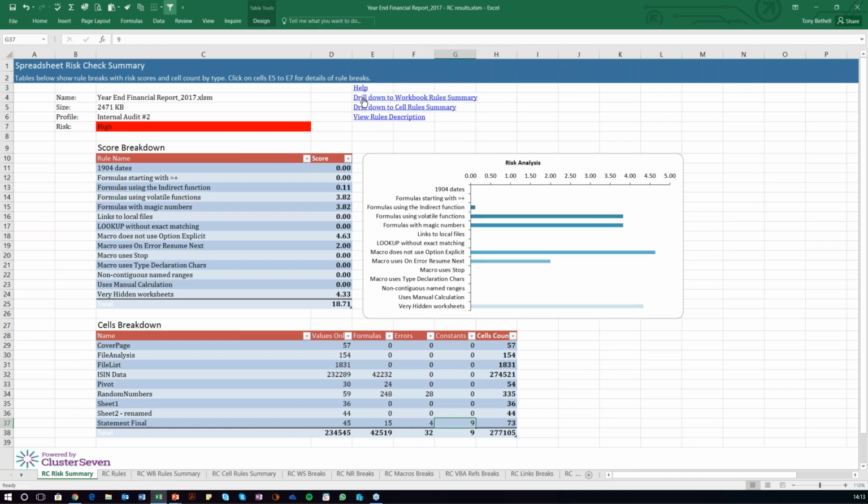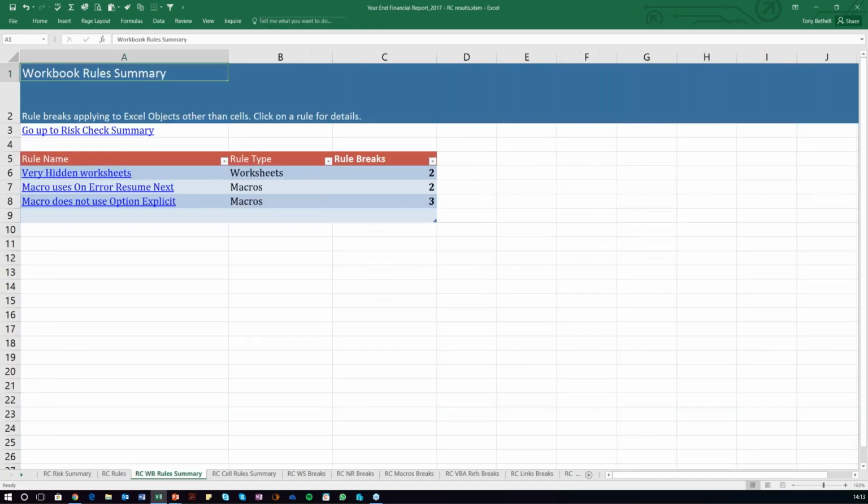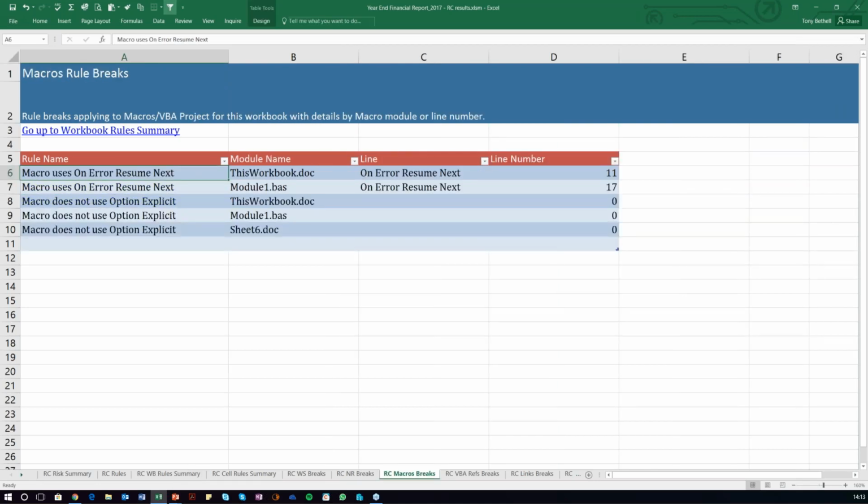In order to do that, we have these drill down options where you can drill down to workbook summary, for example. And here, I can see that there are some very hidden worksheets, some macros that use On Error Resume Next, and macros that do not use Option Explicit. So for example, if I looked at macros using On Error Resume Next, I can drill down to that, and it tells me exactly which module or macro that's in and what line that is as well. So I can then take this and, as an auditor, analyze that and potentially talk to my clients to understand why they've used On Error Resume Next, and look at potentially remediating that and trying to fix that issue.